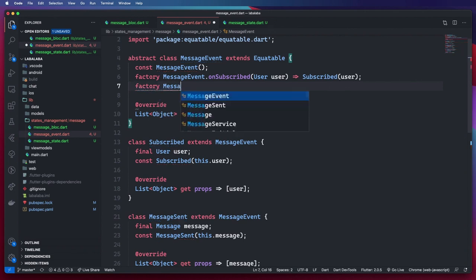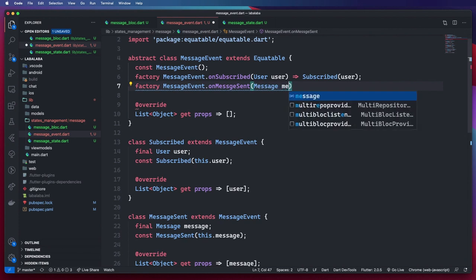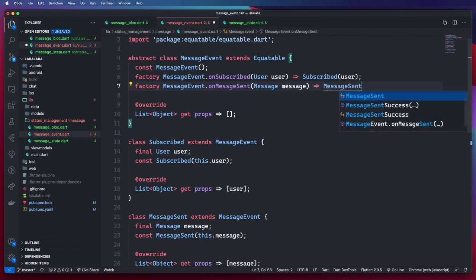Also, I'm gonna create a factory method for the message sent. So on message sent, and this will accept a message and will return a message sent event.